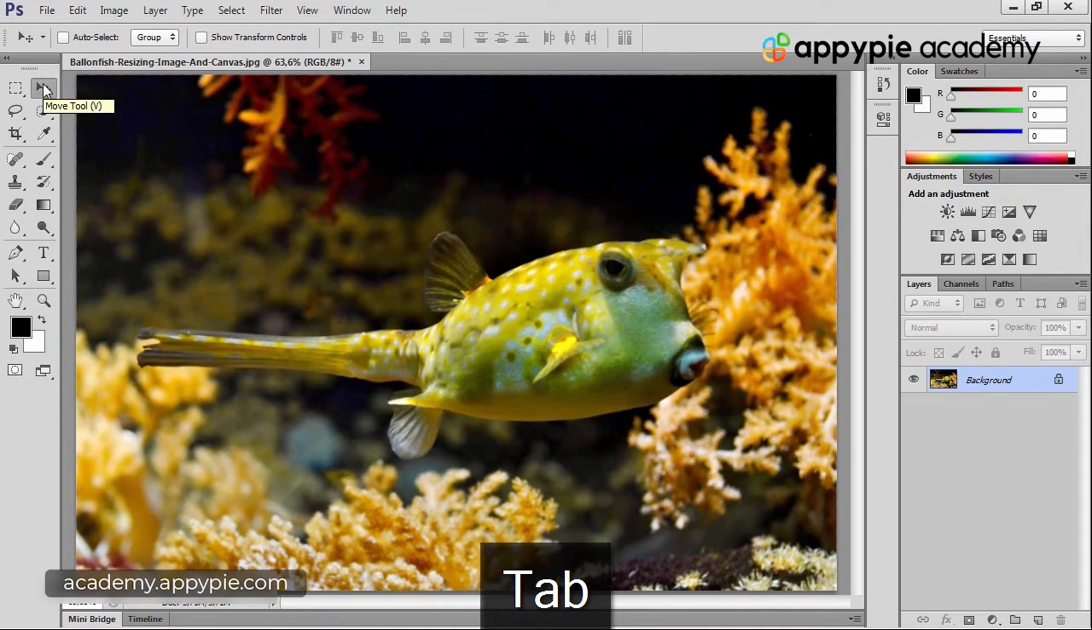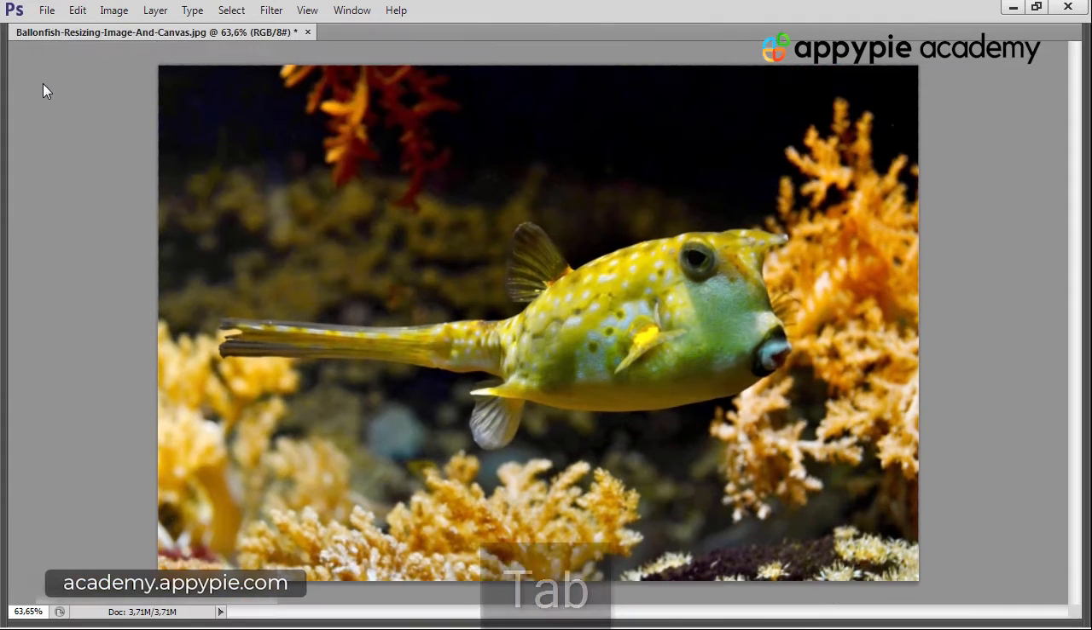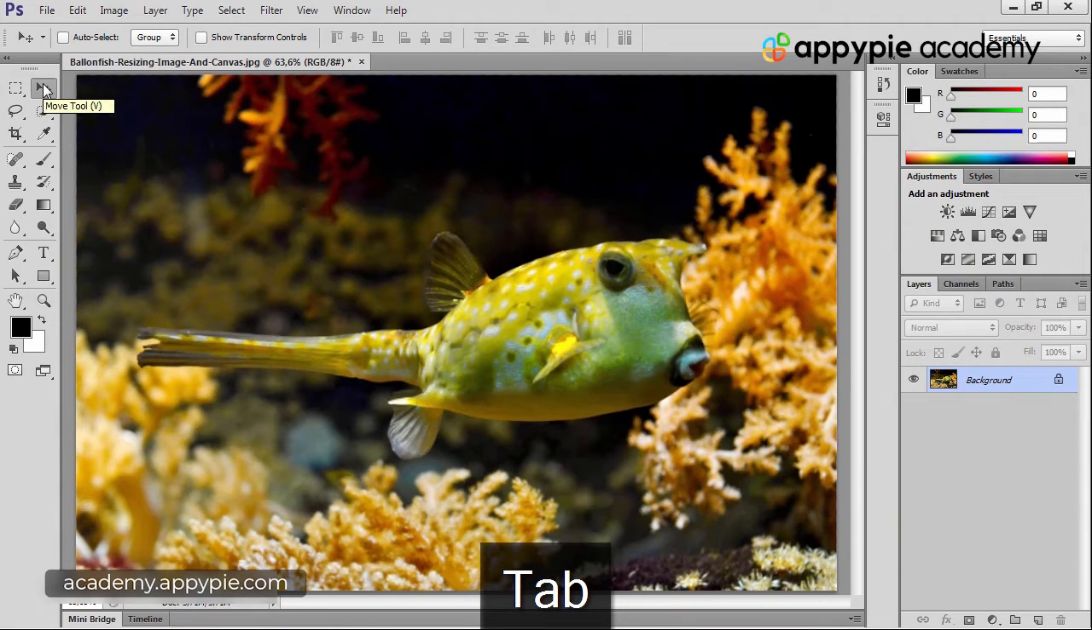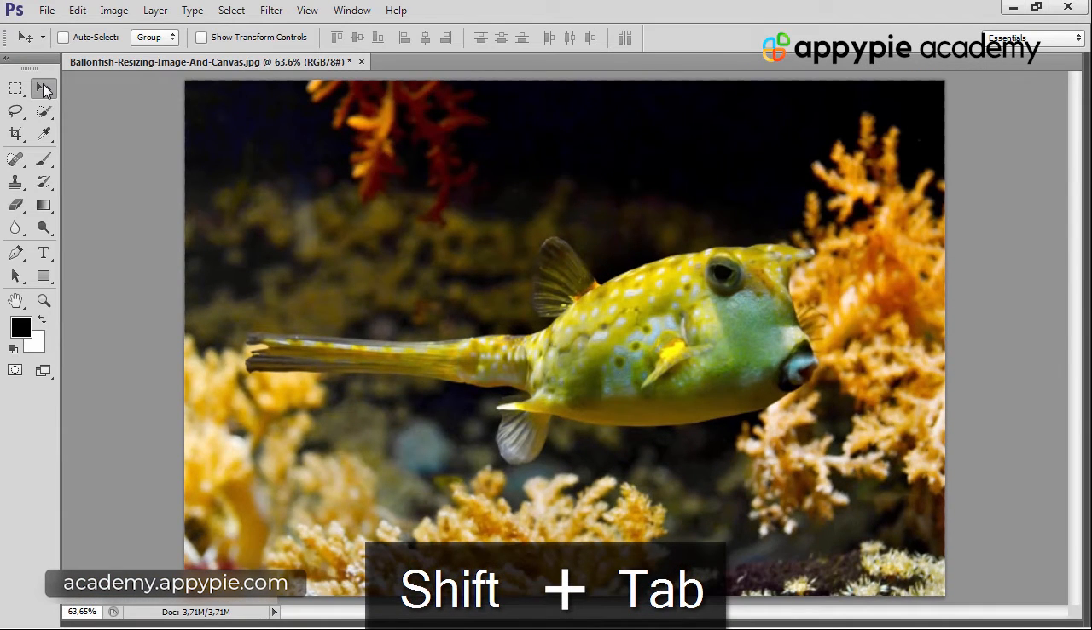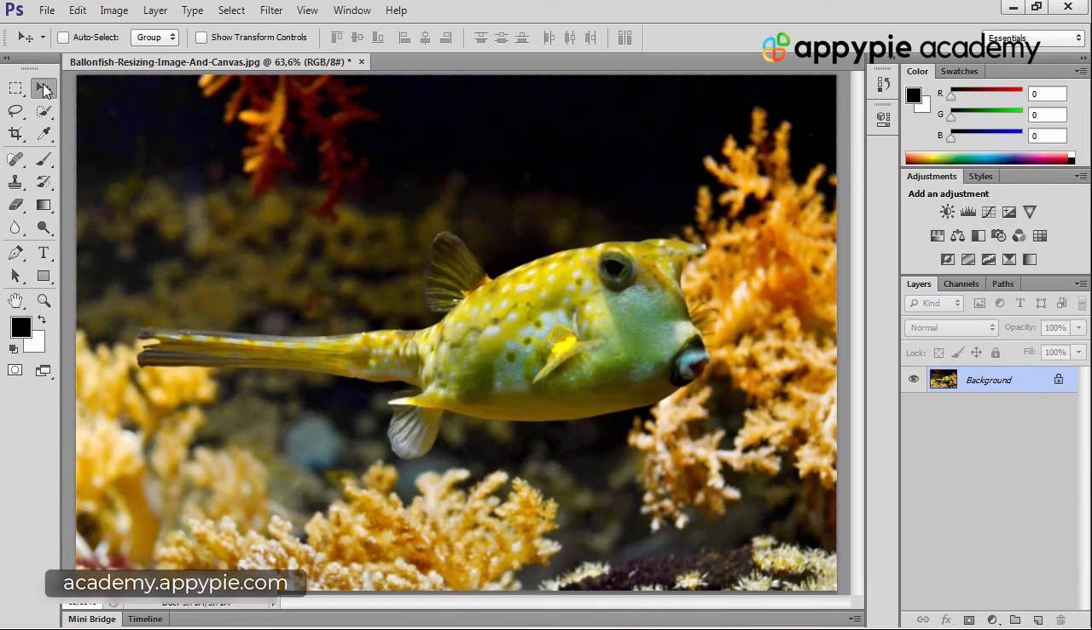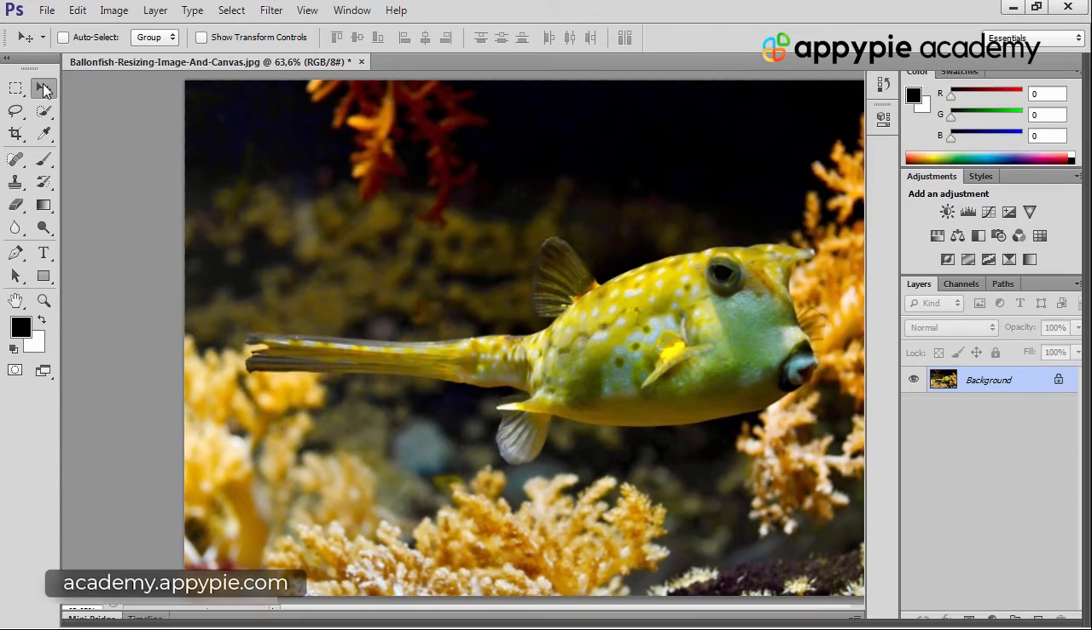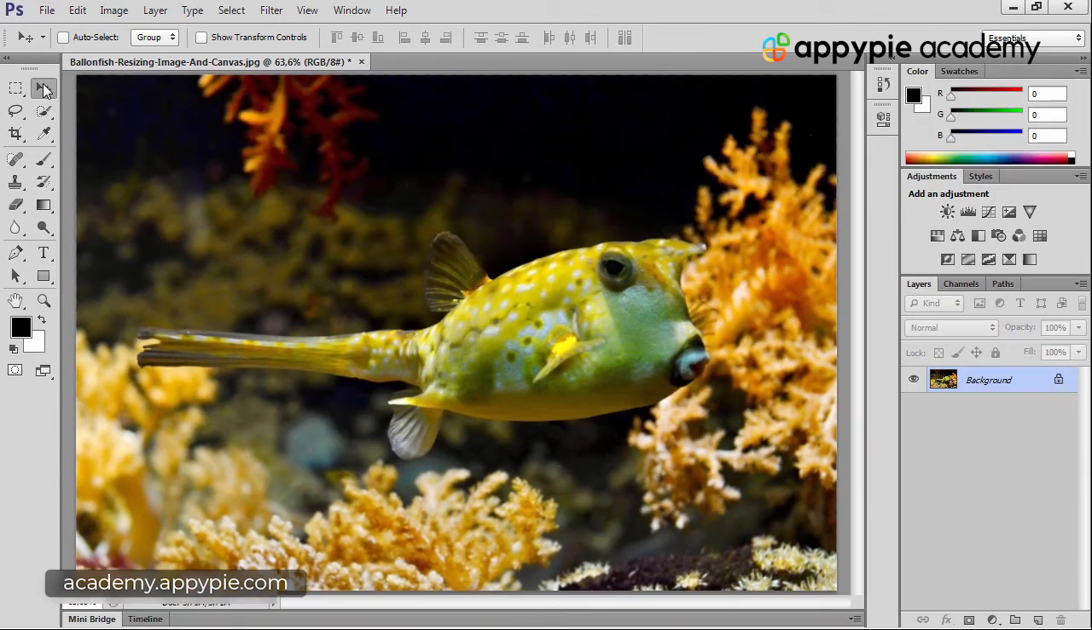And of course, if I just press it repeatedly, I'm going to be toggling between no panels and panels, just like so. And if you want to hide just your right panels, simply press Shift+Tab on your keyboard, just like so. And by the way, it's the same on a Mac and it's the same on a PC. So I'm pressing Shift+Tab to only hide the right panels, just like that.